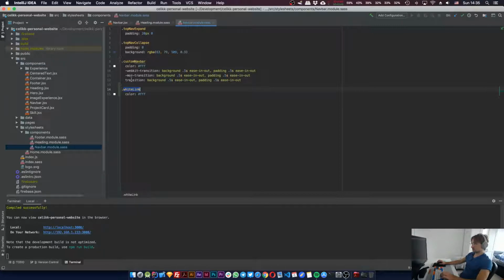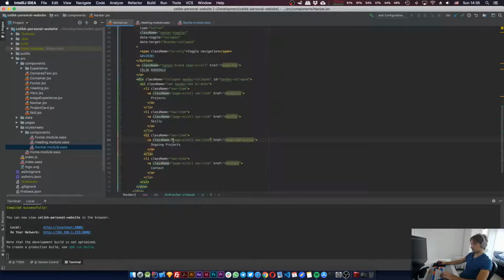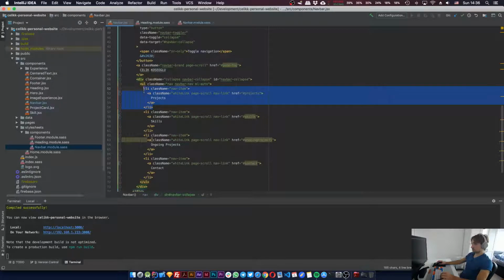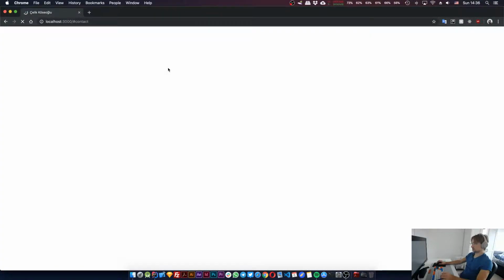So okay, now that I have this class name, I'm going to go ahead and paste it there, there, there, and there. But now, as you can see, there's code duplication right here, and I probably will change these to be components rather than just duplicating them. So let's see the changes.